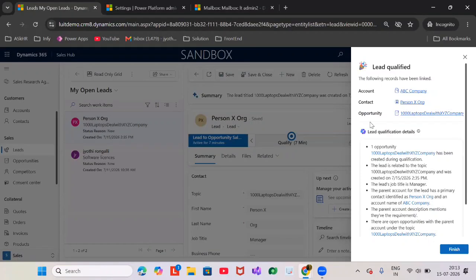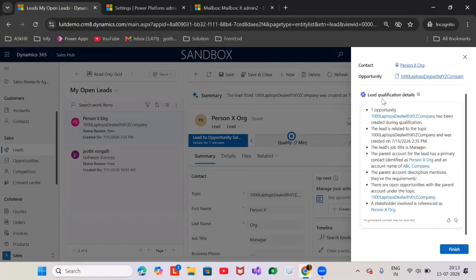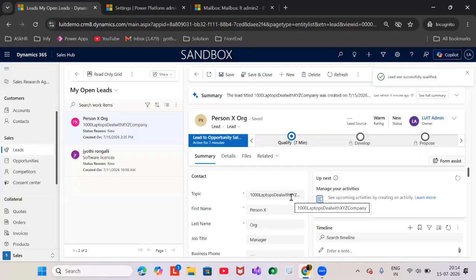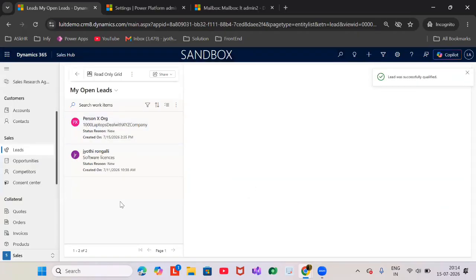Okay, you can see this is the Copilot feature that we have about the lead qualification details. It's summarizing all the details. One opportunity, the 1,000 laptops deal with XYZ company, has been created during qualification. Maybe here we have only a few, as I have not created any activities. If you have communicated with that lead, it will give you all those details. And these are the records that have been created after the lead qualification. You can go from here or you can just finish it and the opportunity will open.